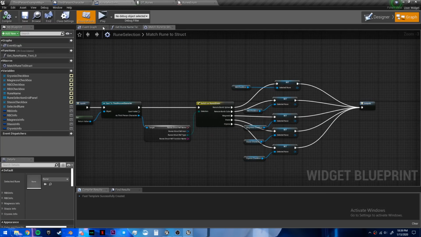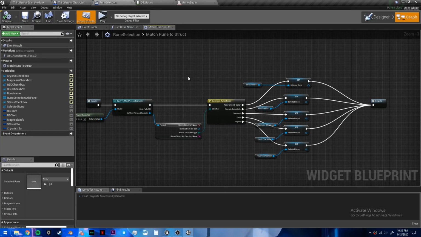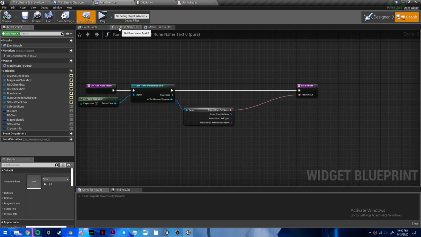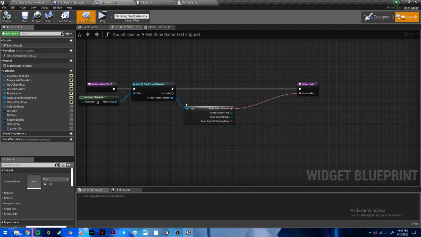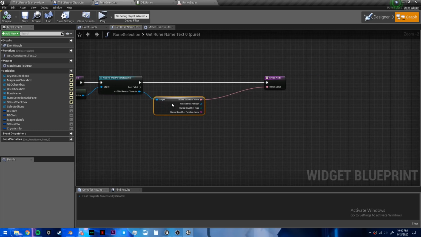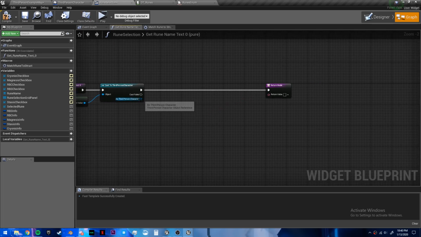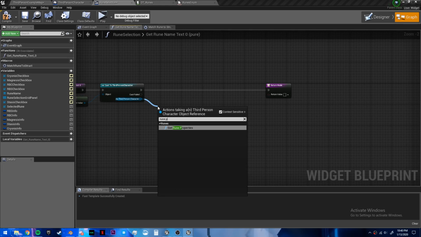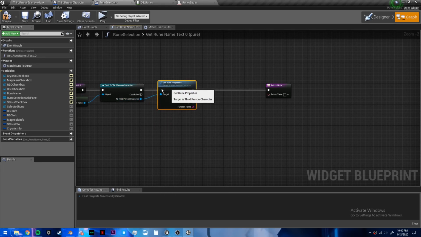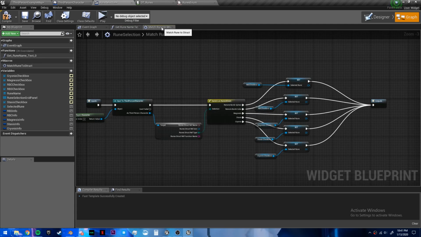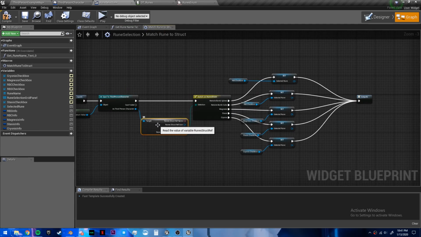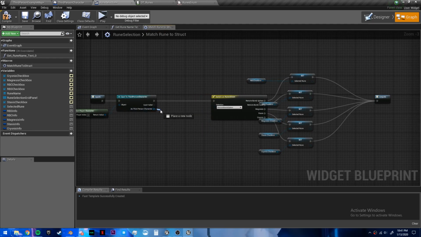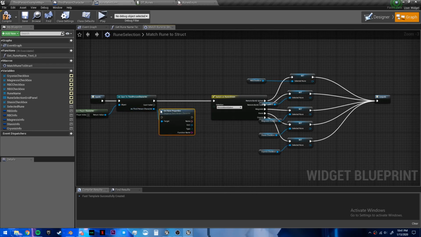So let's go into rune selection and just fix this up. So first thing we want to fix is just the easiest one, get rune name text. I don't know why it says 0. This was the variable we just deleted, and it's gone. Because now we want to get the rune properties function we created, and we just want to get the name, plug it in right there. Next, let's get match rune to struct, and we can delete this once again, and get rune properties.